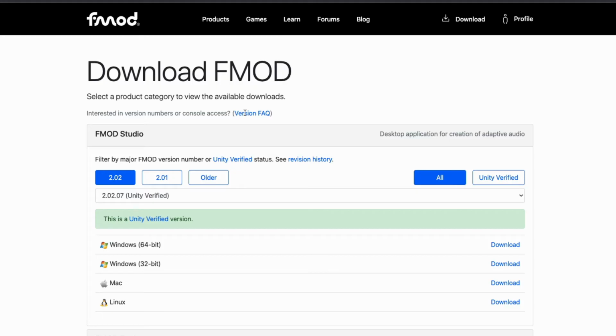You can see I already have 22.1 here, and I also have 21.3, and I have 2020 also for some other projects. For Fmod, simply go to the Fmod download page once you've created your account, and then just use 2.02, which is this one here, which is the last version that is compatible with the Unity version that we're using. Cool.